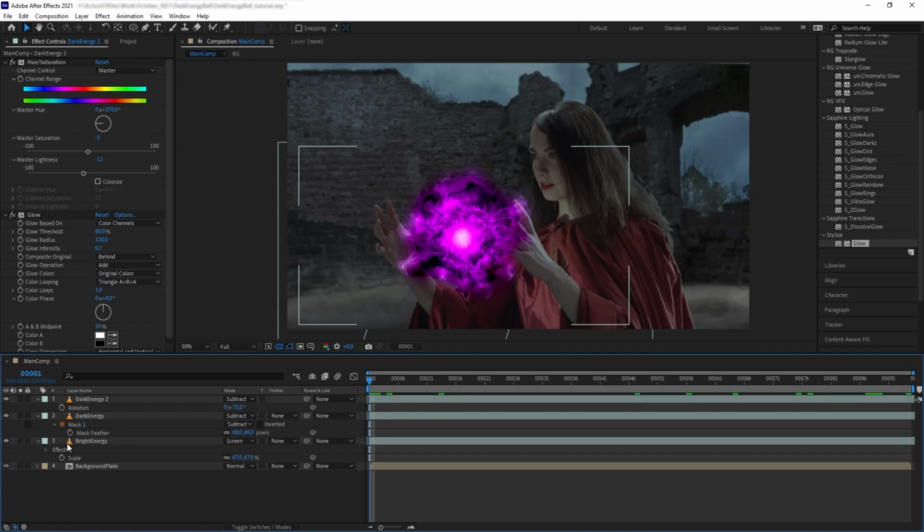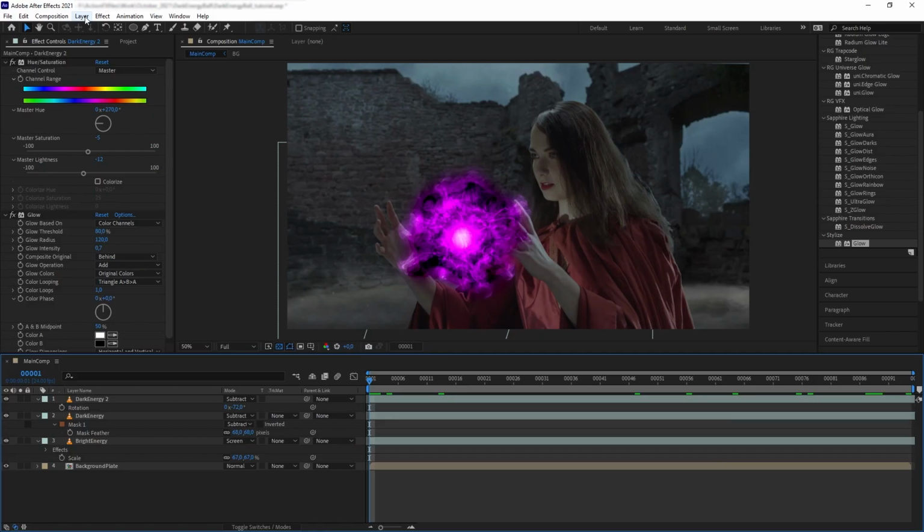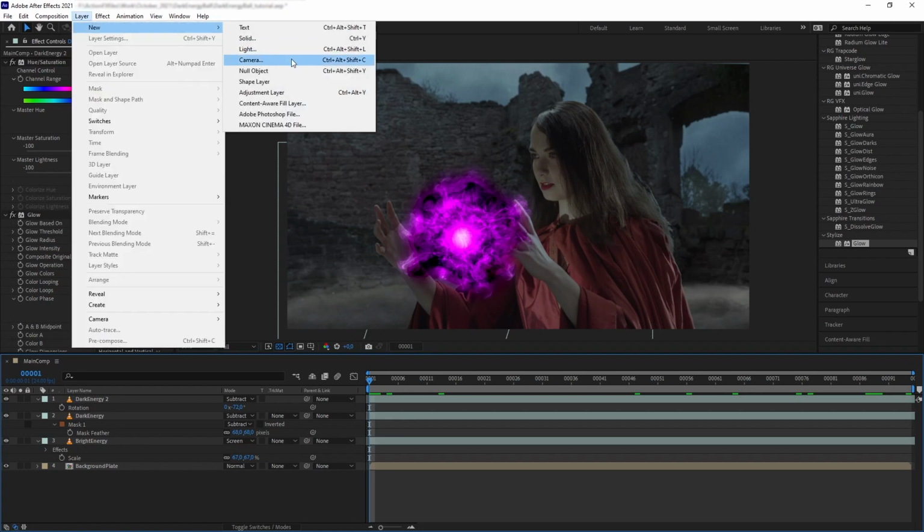So now we have a little bit of color issue, which is our first dark energy ball is way too dark. So we want to lift the black levels up. Unfortunately, because this darkness is the result of the blending modes and not just color correction, we cannot just add color correction effects to our energy ball and fix it. We need to add an adjustment layer.